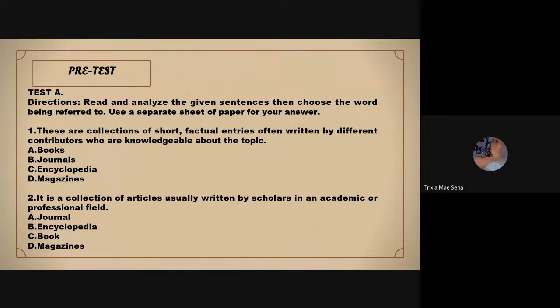Read and analyze the given sentences, then choose the word being referred to. Number one, these are collections of short factual entries, often written by different contributors who are knowledgeable about the topic. What do you think is the answer? Okay, very good. It's letter C, encyclopedia.